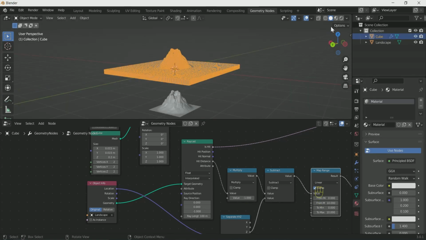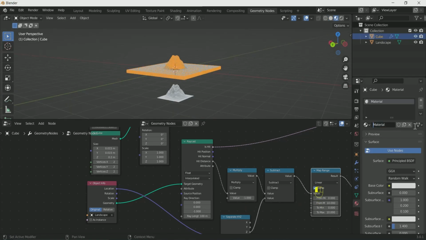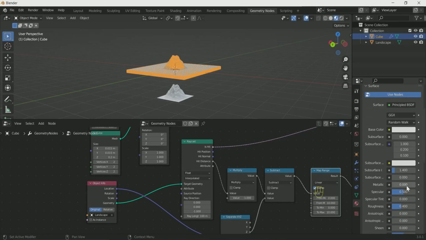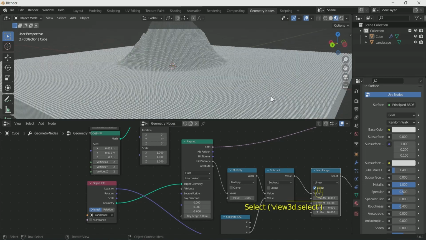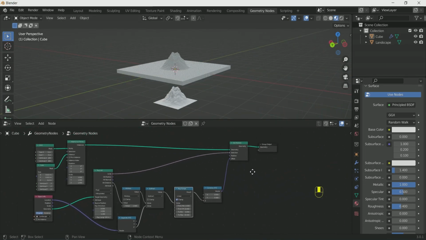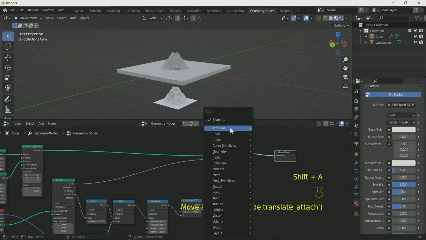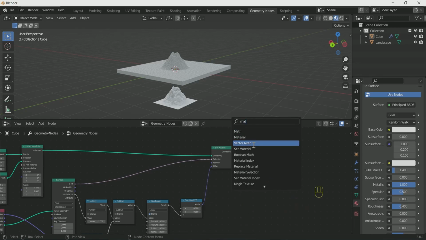Apply a material and give it a name. Increase the metallic only. In geometry node, add set material between set position and group output, and select material here.